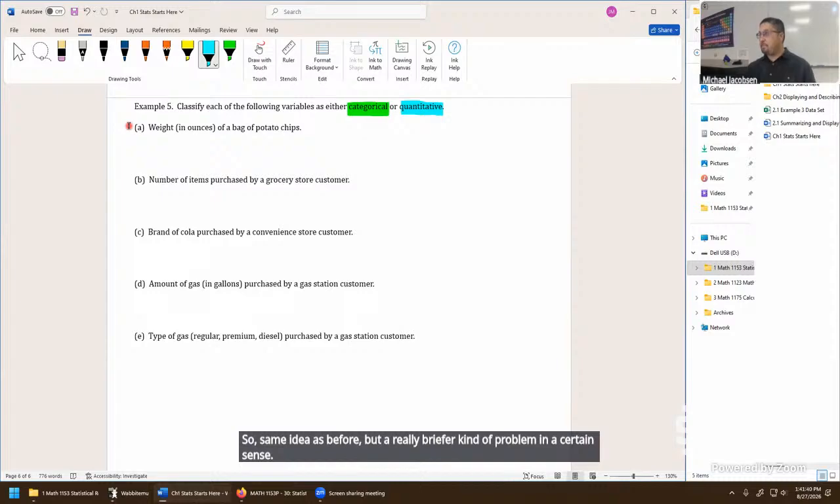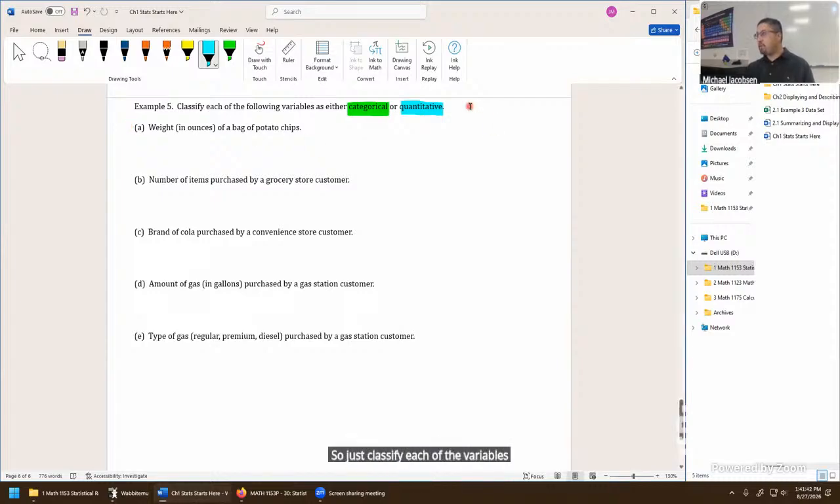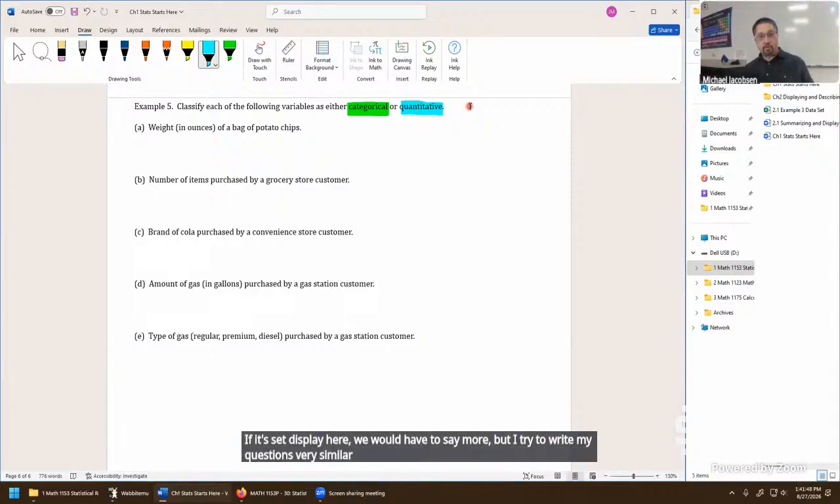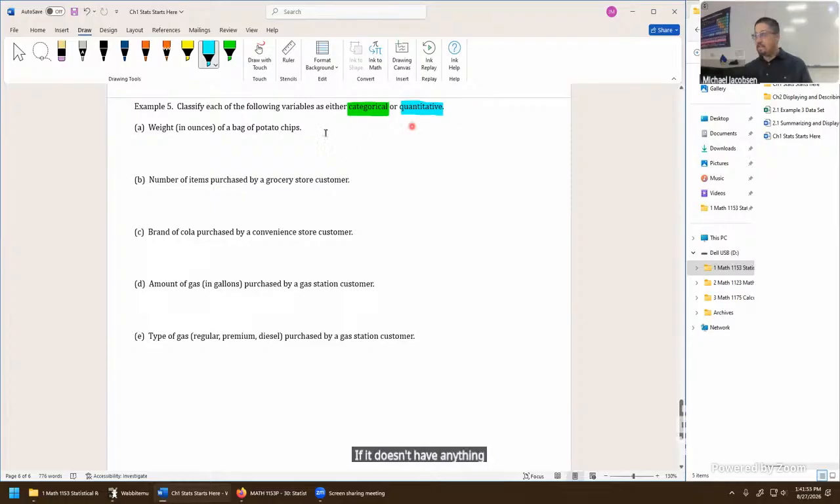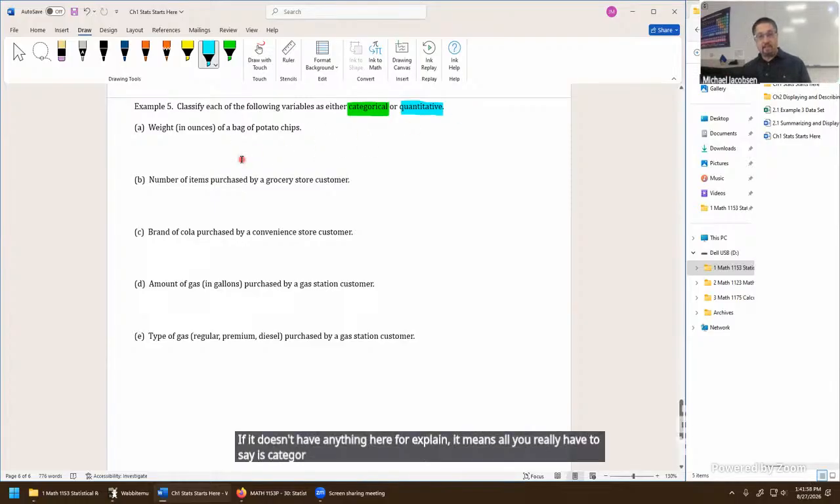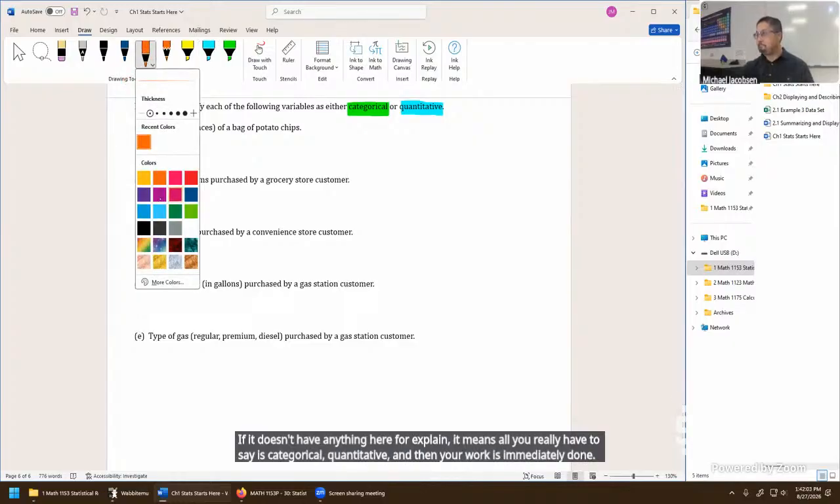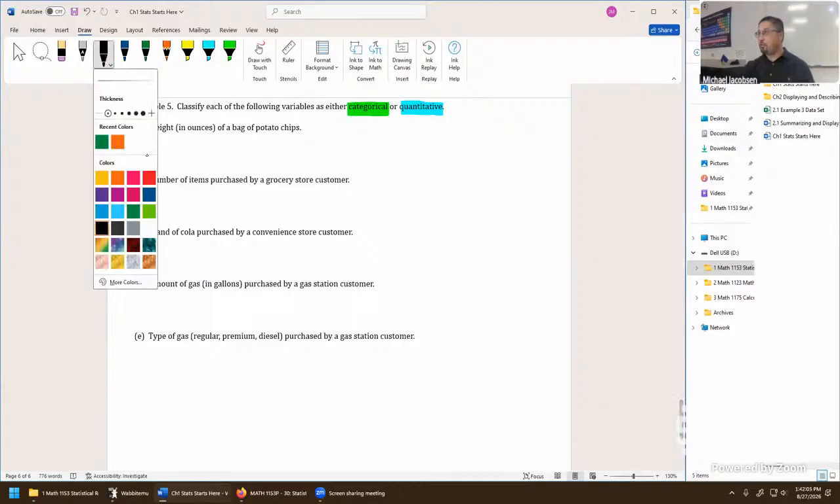So just classify each of the variables. If it said explain here, we would have to say more, but I try to write my questions very similar to how they'd be written in a real setting of, say, an exam or a quiz. If it doesn't have anything here for explain, it means all you really have to say is categorical or quantitative, and then your work is immediately done. So let's go through these.